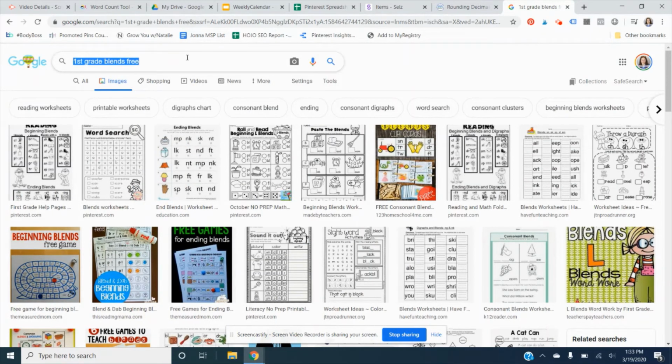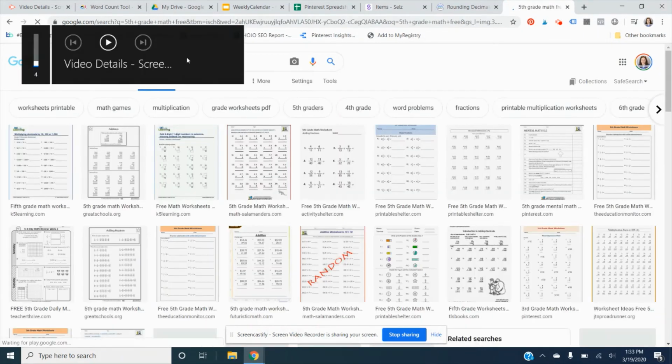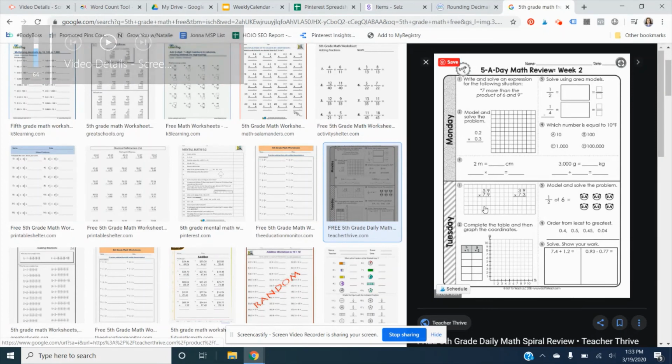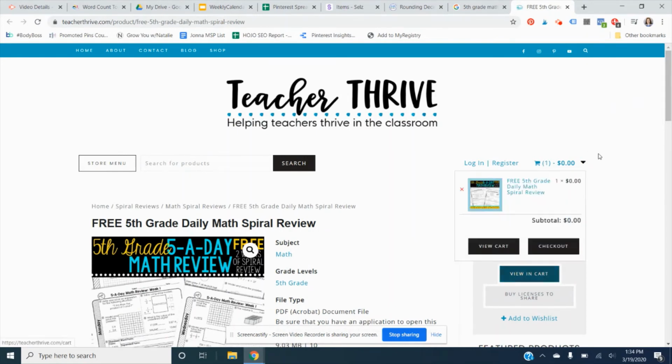Or let's try something. Let's go 5th grade math free. So you can see here there's lots of different 5th grade math. I kind of like this one. It looks like a nice little review for my kiddo. So if I click on that one, I can add one to cart. And then I should be able to check out.